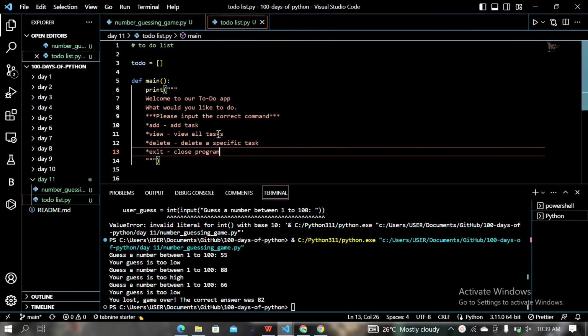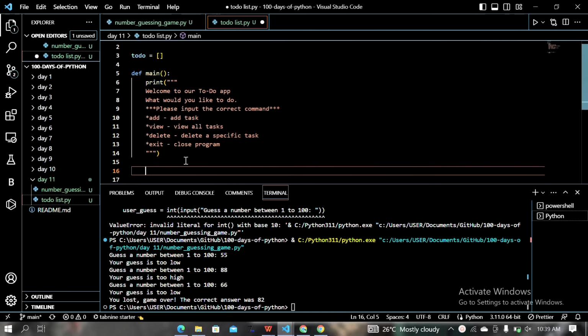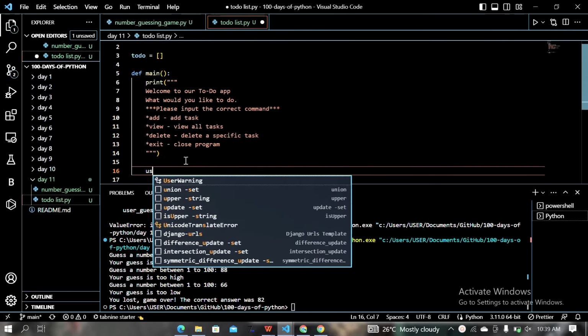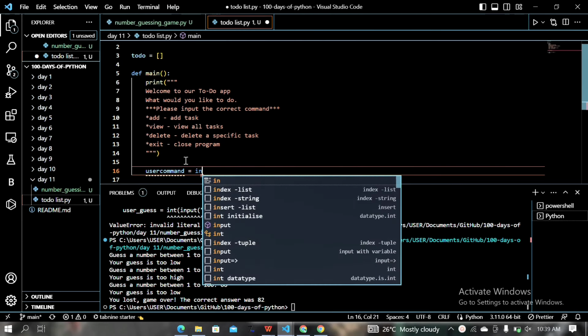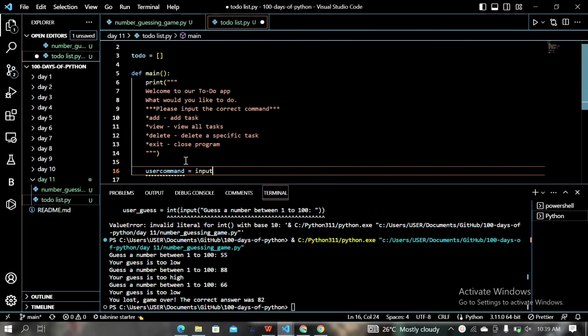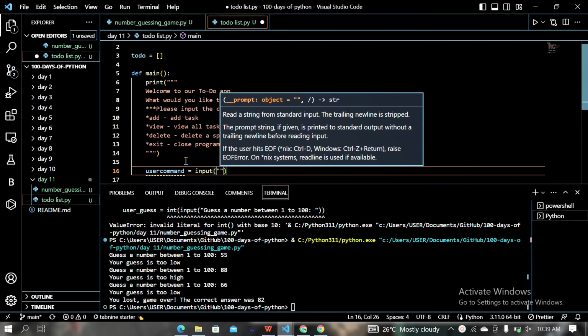I just gave a prompt. I was like, please input the correct command: add tags, view, delete, exit. Now I want to receive the user's command so we can know what we want to do next in our program. So still within the main, we're going to create a variable. Let's just call it user command, and it's going to be an input. We're going to receive an input from the user, and let's just prompt them saying enter command here.